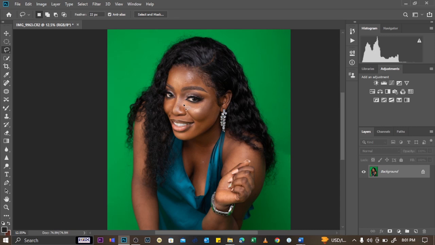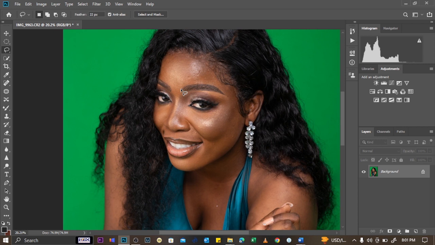Hello everyone, today we are retouching an image using frequency separation. Frequency separation is all about separating the textures and the colors of the image.